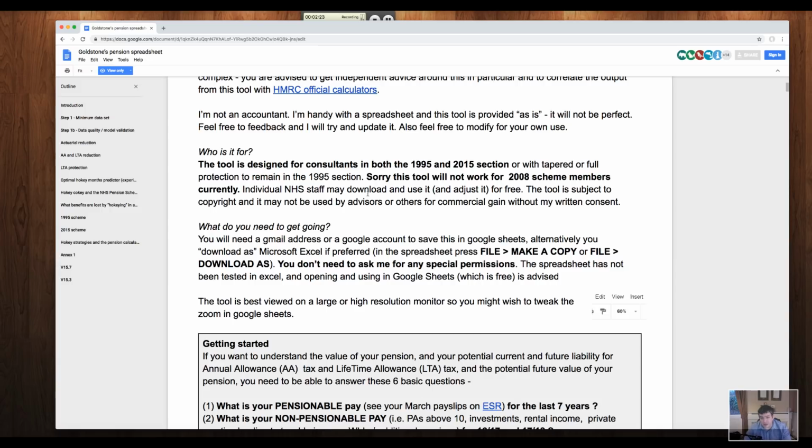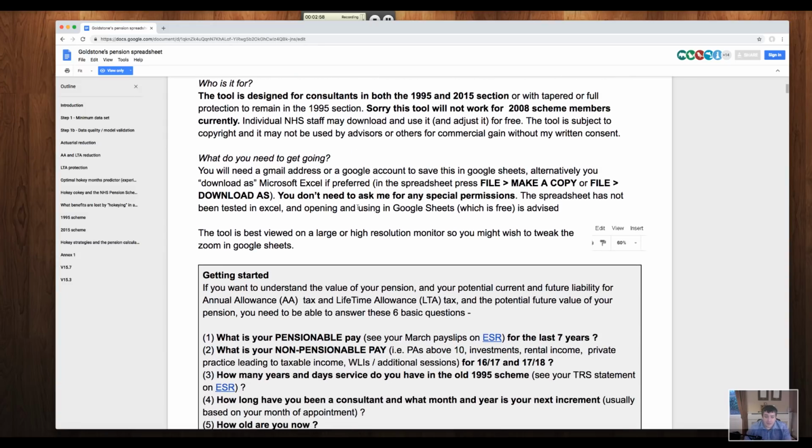So who is the tool designed for? This tool will work for anybody with either a pure 1995 pension, if you were lucky enough to get protection for that, or if you've been transitioned forcibly from the 1995 section through to the new 2015 section. Currently, it doesn't work, unfortunately, for 2008 scheme members. And the model is optimised for consultants or hospital salaried workers, so it doesn't understand some of the nuances of GP pensions currently.